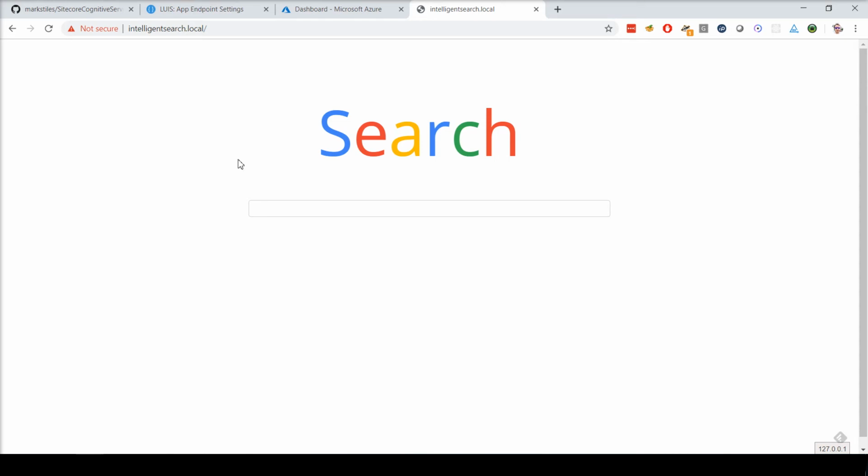And the way you do that is if you have the spell checking API key set, Lewis will pull it, automatically attach it to the query string when it sends off the request, and your queries will be spell checked before they're run through Lewis. So that's it. That's the Intelligent Search.